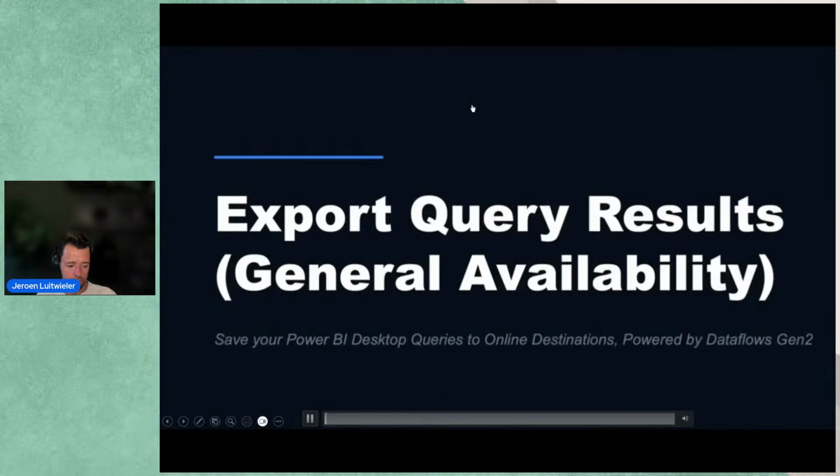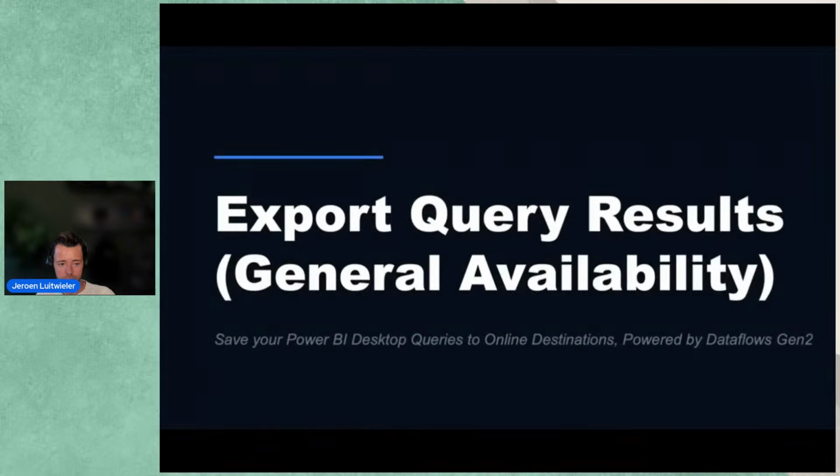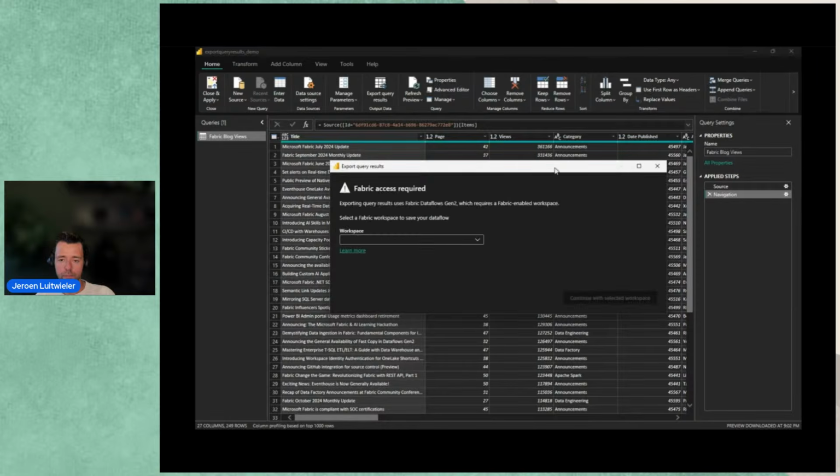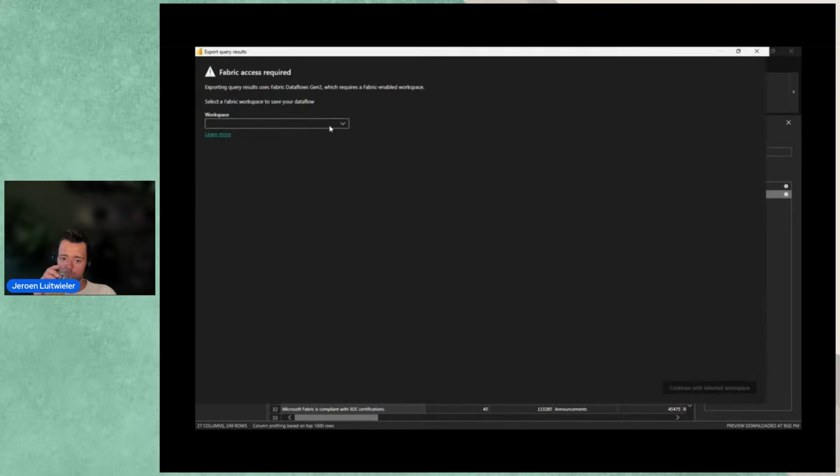Today we are announcing the general availability of Export Query Results, a powerful Power BI Desktop feature that enables users to export query results to an online destination powered by a Dataflow Gen2. Here in Power BI Desktop, I'm going to open up the Power Query Editor from the context menu on a query. In the Query Editor ribbon, I can see an icon for Export Query Results. Let's click on it. Because this is powered by Fabric, I need to select my Fabric workspace. I've picked one for this demonstration, and if you don't have one, you can easily sign up for a Fabric trial, giving you a Fabric workspace.